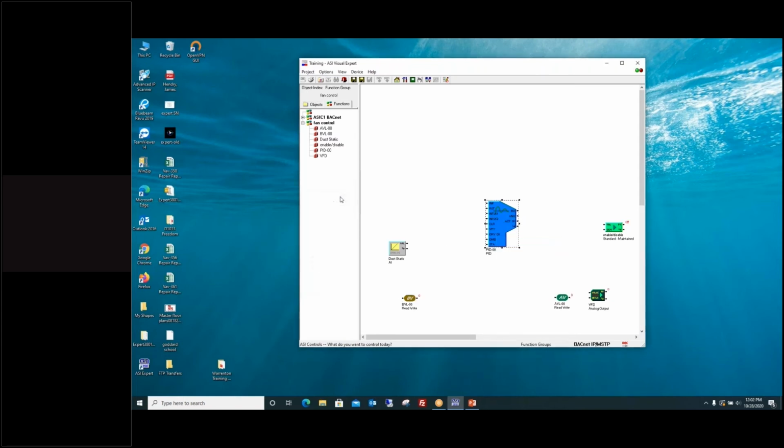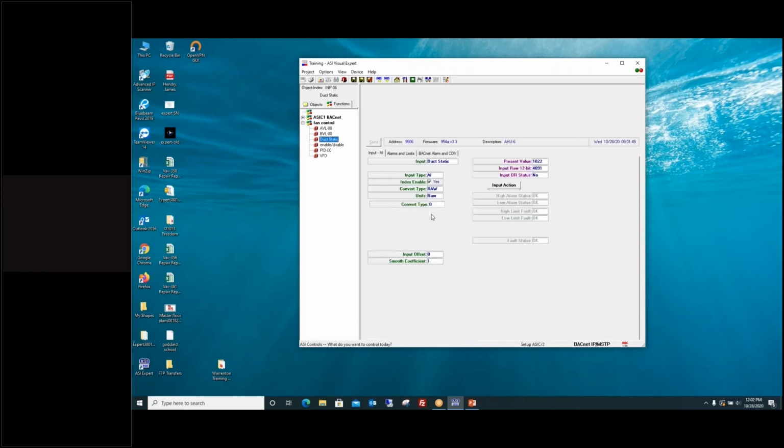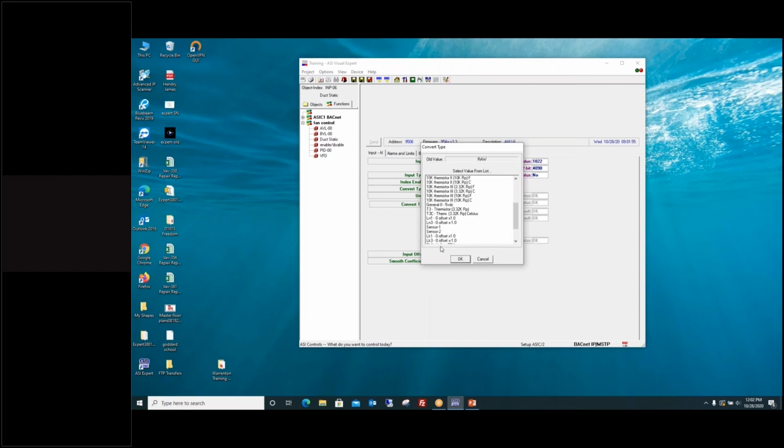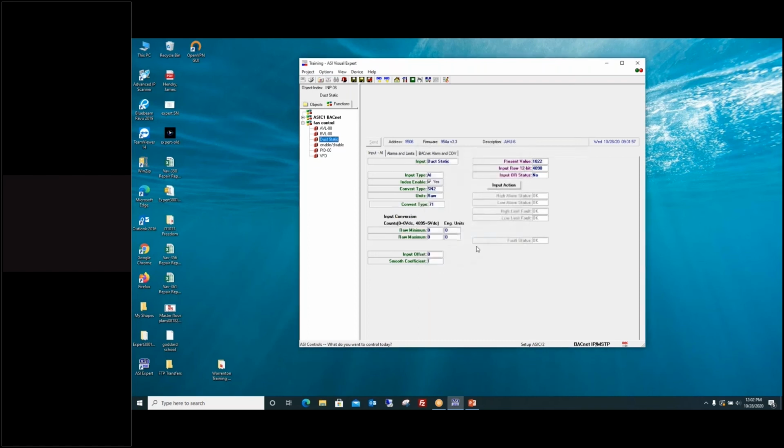So now let's look at your duct static properties and see if that one's set up for scaling. The input icon called duct static, go to the properties view. Change the convert type to sensor 2. Just left click on convert type where it says raw. Scroll down to see sensor 2. And then raw maximum 4095, meaning 5 volts.